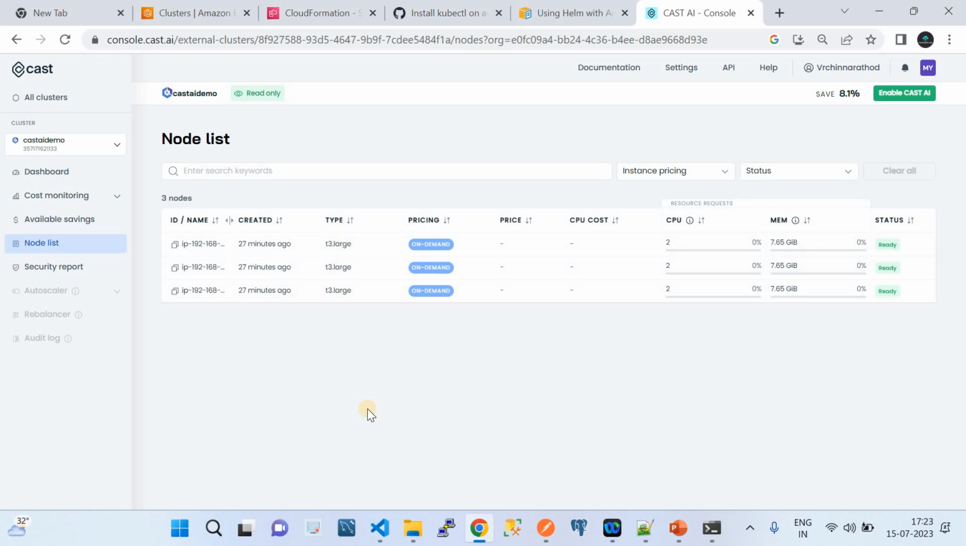Yeah, we're going to see, after enabling the Cast AI capabilities on our EKS cluster, which is currently read only, meaning it's just scraping the data from the EKS cluster, visualizing it and giving you the summary. Now let's authorize Cast AI to modify or re-architect our EKS cluster to save cost according to its calculation.